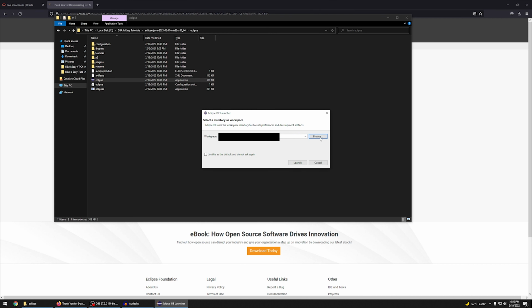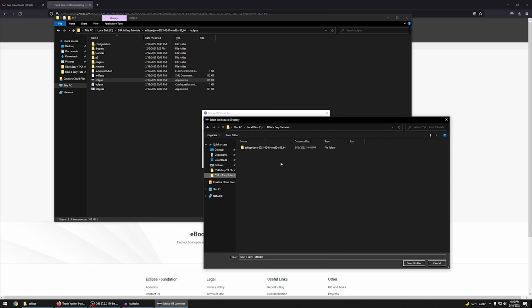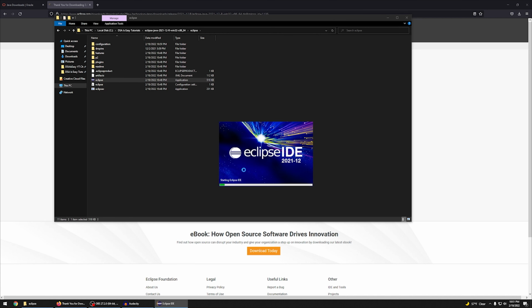At this point in time, we're going to just browse and select our dsaiseasy tutorials folder. And I'm going to actually quickly make a new folder in here that I'm going to call Workspace. Very simple. And select that as my folder to where we're going to save. And then I'm going to use this as the default and do not ask again. We want to make sure we check this so that we don't keep getting this every time we open. Make sure you make a folder where you know where you save all your projects in. And once you select that and use this as default, we can just click launch and it should start up just in a moment.